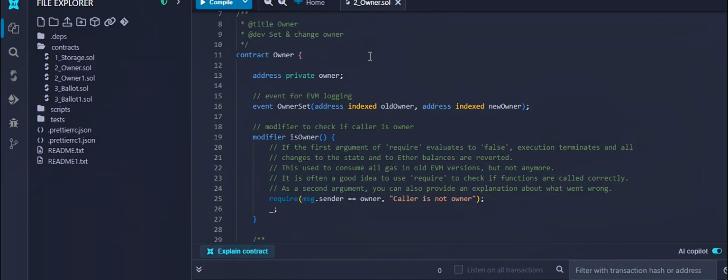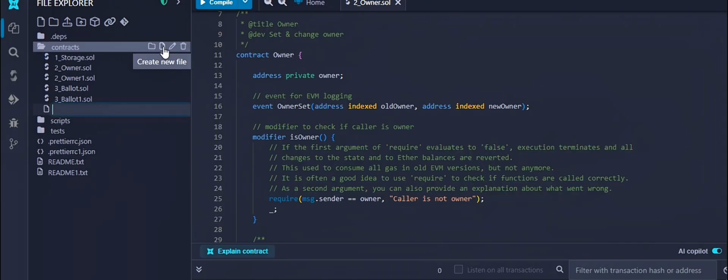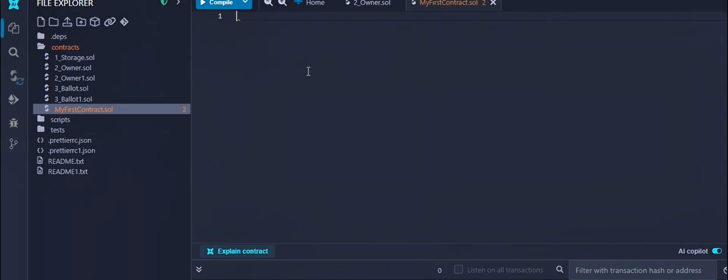Let's start by creating a new file. Click on the Contracts folder, then click the New File button and name it MyFirstContract.sol. The .sol means it's a Solidity file, which is the language we use for Ethereum smart contracts. Now inside this file, let's start coding.